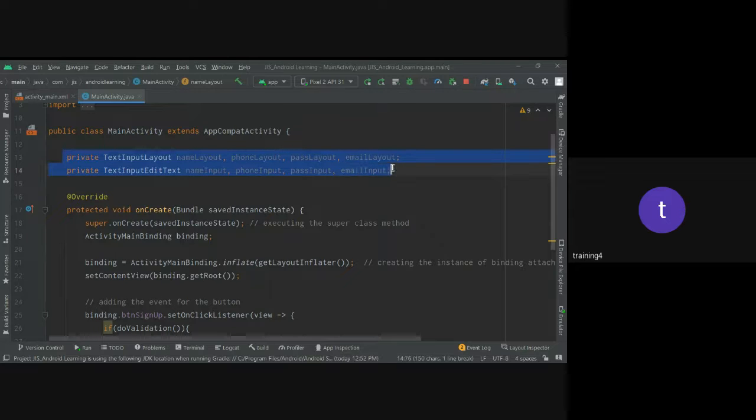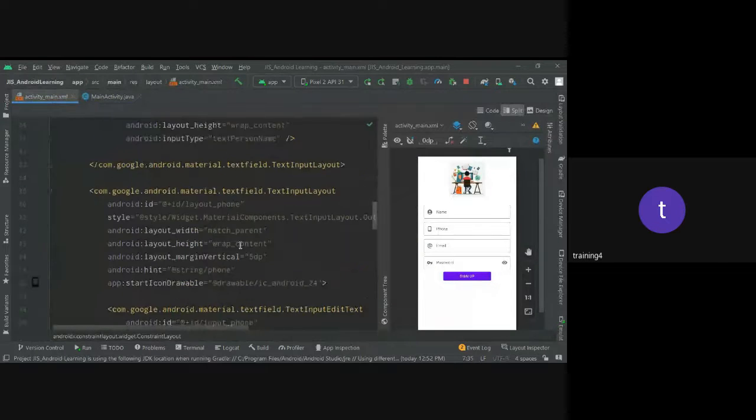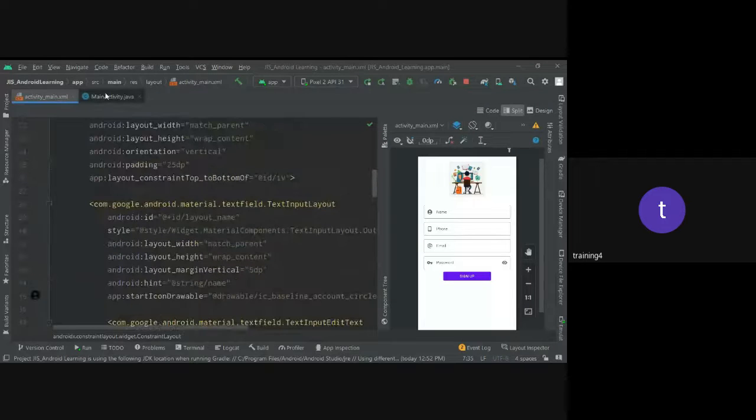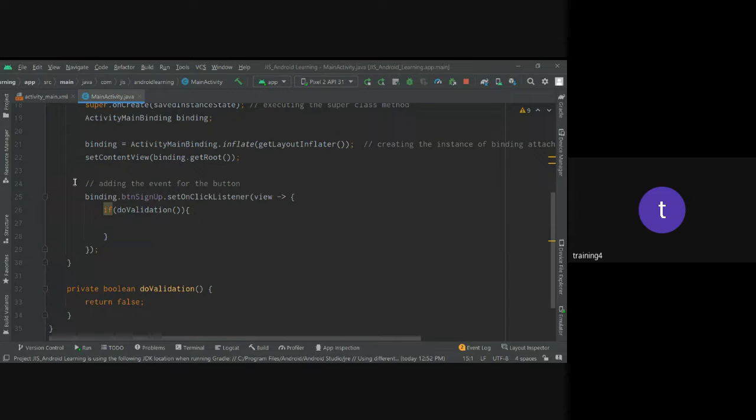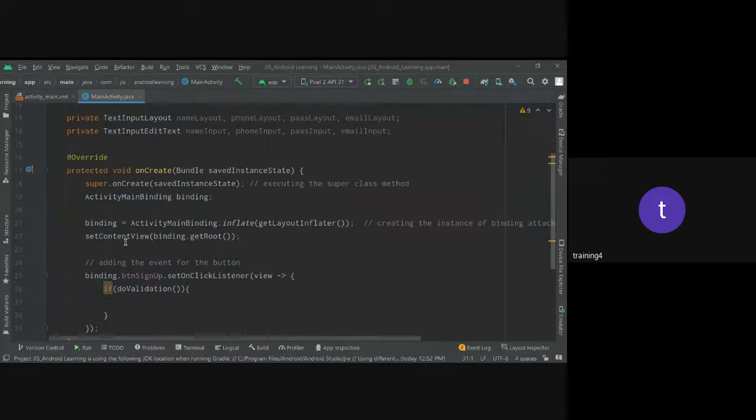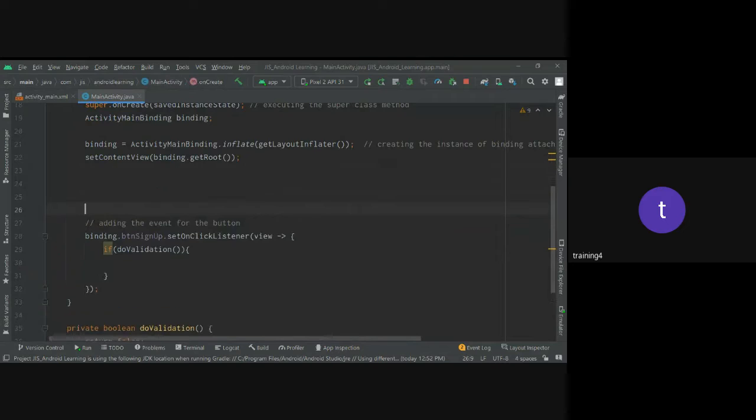So the variables which we have declared over here are actually representations of the views that we have specified in the layout file. So we need to make that relation. We need to build up that mapping. Before this statement that we have added, the content view and all those things are there. So let us now map the views of the layout with the variables here.